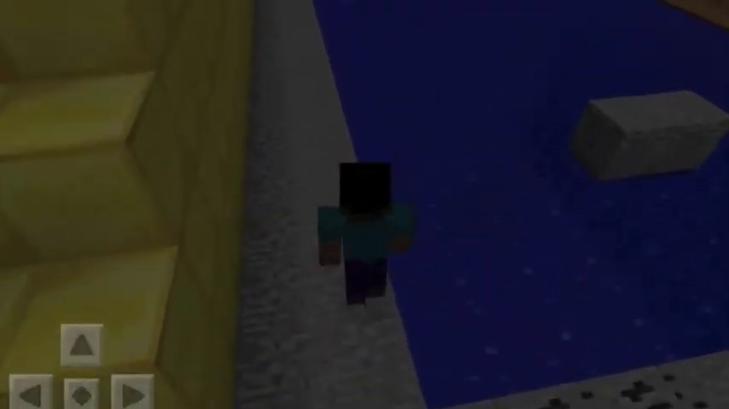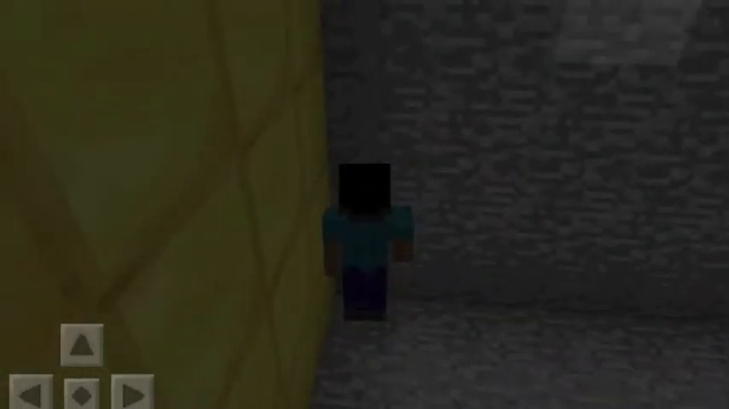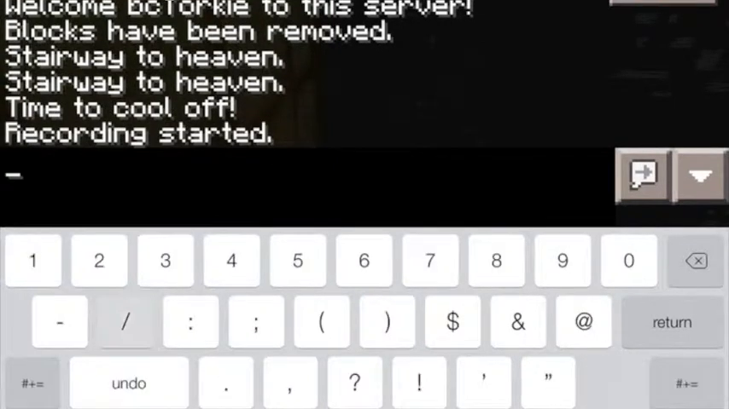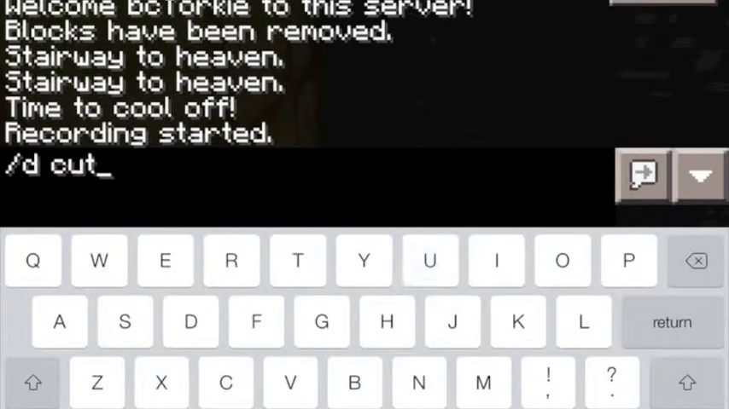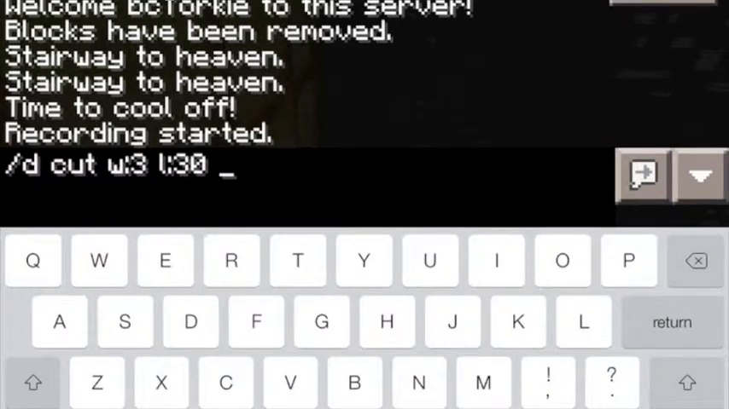Alright, so the next thing I'm going to do is record a little macro, or a recording. The way you do that is /d record start. What this is going to do is allow me to run a series of commands, and I can save the commands and then run them again later on. So this is going to be a tunnel. The first thing I'm going to do is cut out a width 3, length 30, height 4. The elevation is defaulted to 0.